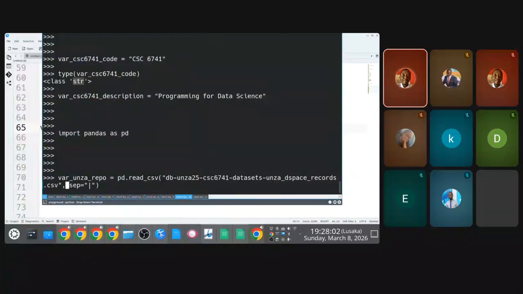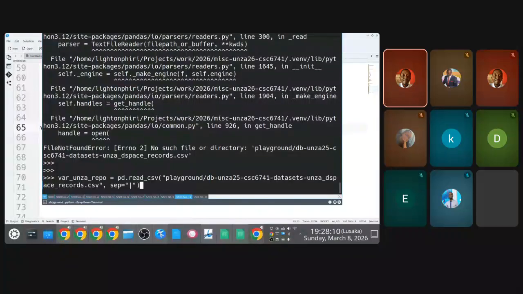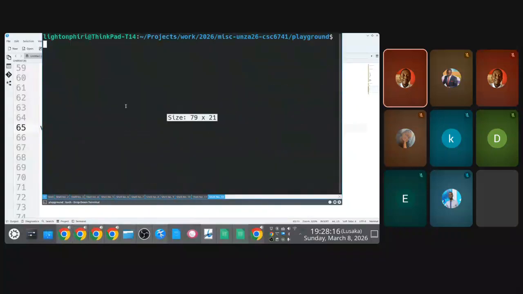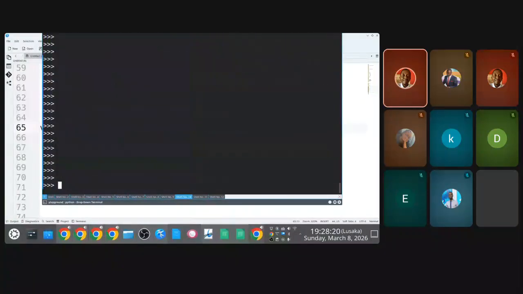I want this to hold, this is in playground. I want this variable to hold. Maybe I'm already in playground here, I don't know. I hope so. I don't think so though. Yeah, I'm already in playground. I want this to hold, get rid of the error here. This.